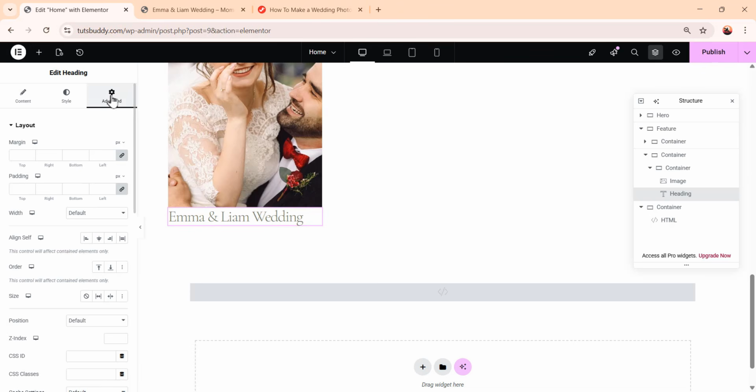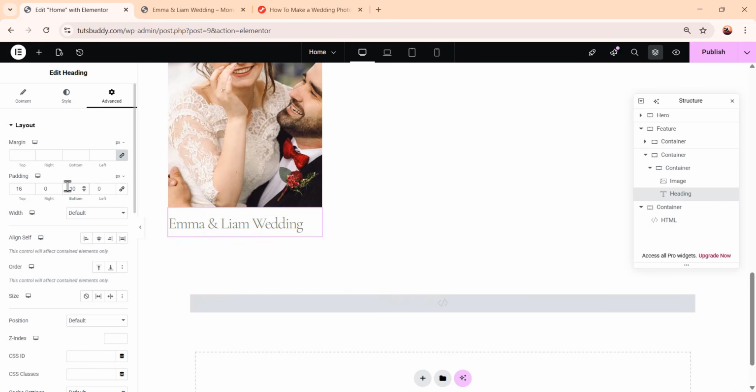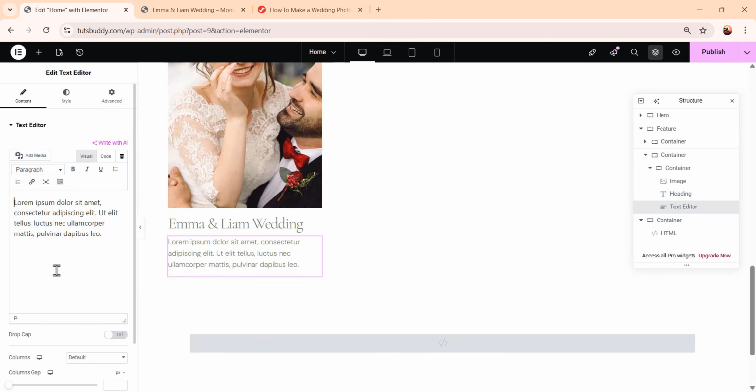Now let's go inside this advanced tab. And from here, we're going to unlink the padding. On the top, we're going to put 16 pixels. And on the bottom, we're going to put 10 pixels. Now after this heading, I want to add a text editor. So all I'm going to do is go over this plus icon and click on this text editor. Okay, it has added the text editor.